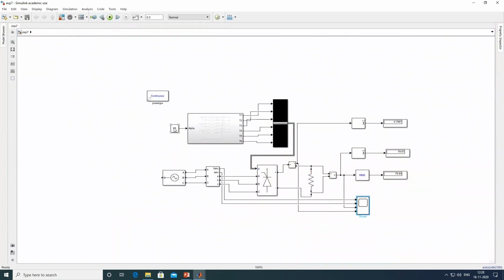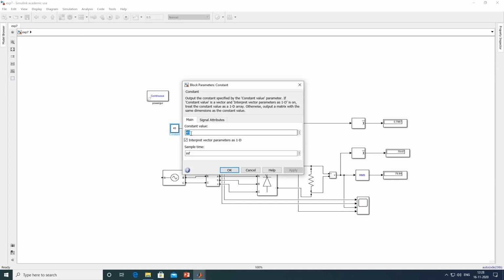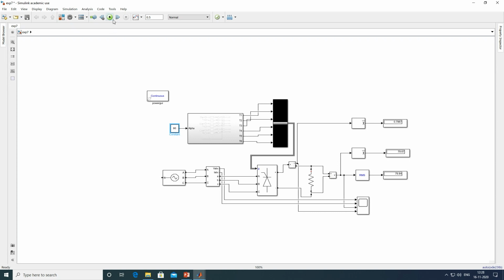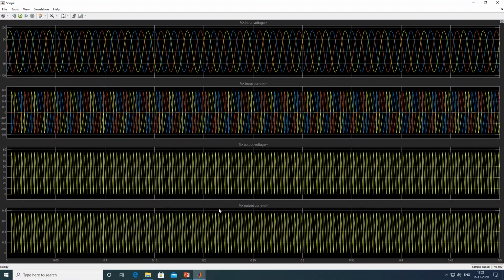Now the firing angle is 90 degrees. Instead of 45, give a 90 value. Apply and OK. Now run your simulation by pressing the run button. Now you can observe the output voltage when the firing angle is 90 degrees. Take a screenshot of this waveform and save it in the folder.